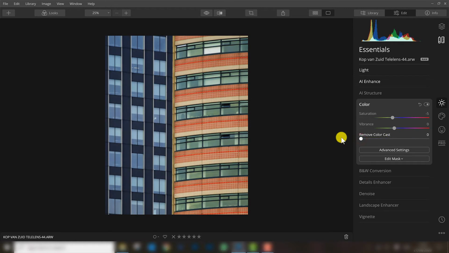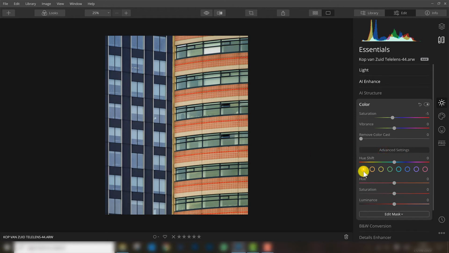The color cast, well, there was a warm color cast because of the sunset. It doesn't annoy me in this photograph, so I'm happy with the colors here. Let's see if we can improve the warm tones maybe even more by changing the saturation.